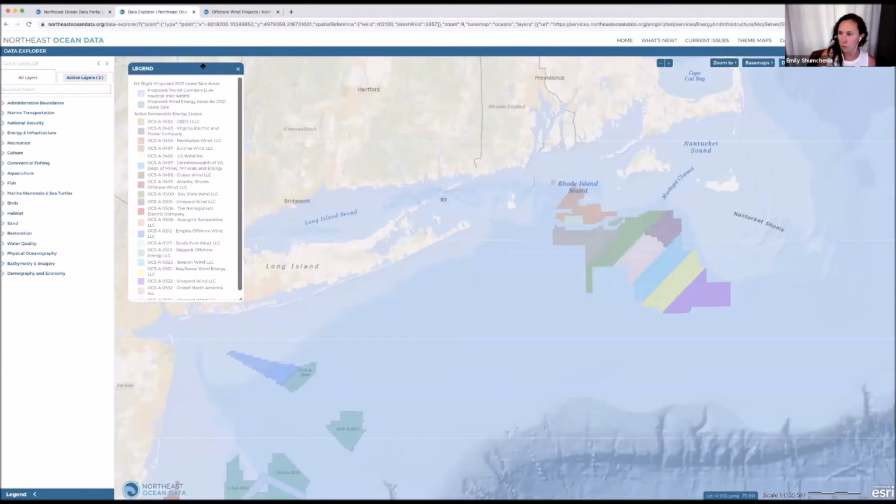It's one of the most versatile tools on the portal where you can overlay any of the different data sets we have in any of the categories that you see here on the left with each other on the same map. So you have the most freedom of selection and options for display in this Data Explorer tool.